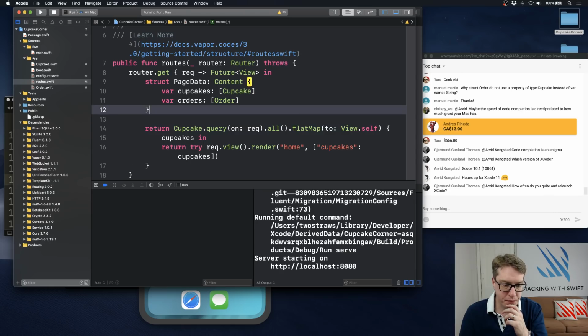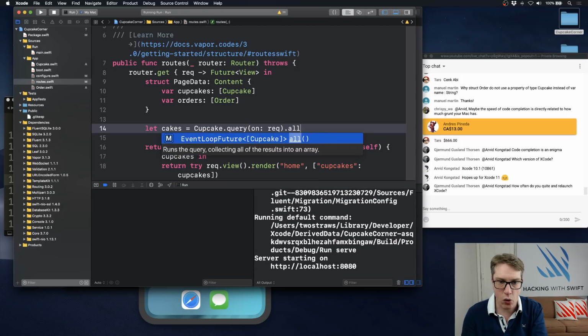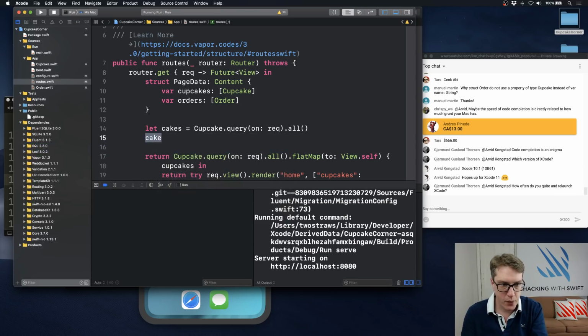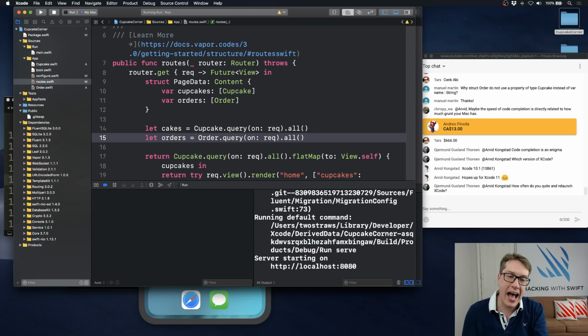Anyway, inside our route now, we can make two database calls. We're going to say first, cakes is equal to Cupcake.query on the request .all. And that will be, if you look, an EventLoopFuture of Cupcake, a future array of cupcakes. At some point in the future it'll finish, right? We don't care when. We're also going to say orders is equal to Order.query on the request .all. So get me all cupcakes and all the orders at the same time.